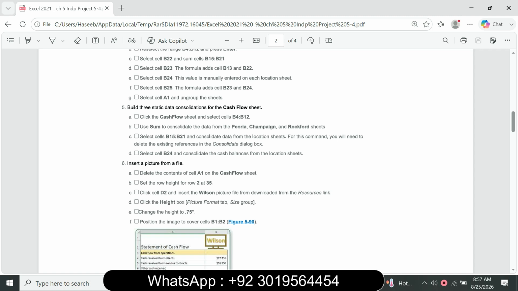Question number 5 is, build the three consolidations for the cash flow sheet. Click the cash flow sheet and select the cells B4 to B12. Use the sum function to consolidate the data from the Peoria, Champaign and Rockford sheets, and select the cells B50 to B21. Consolidate data from the location sheets. For this command, you will need to delete the existing reference in the consolidate dialog box and select the cell B24 and consolidate cash balance from the location sheets.